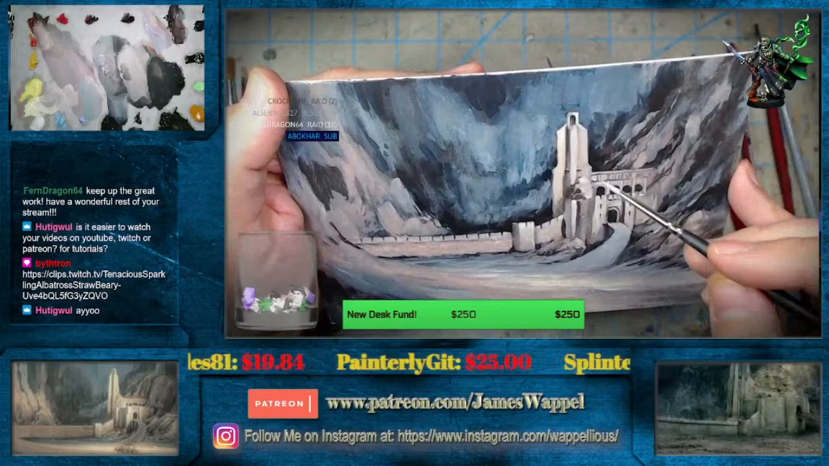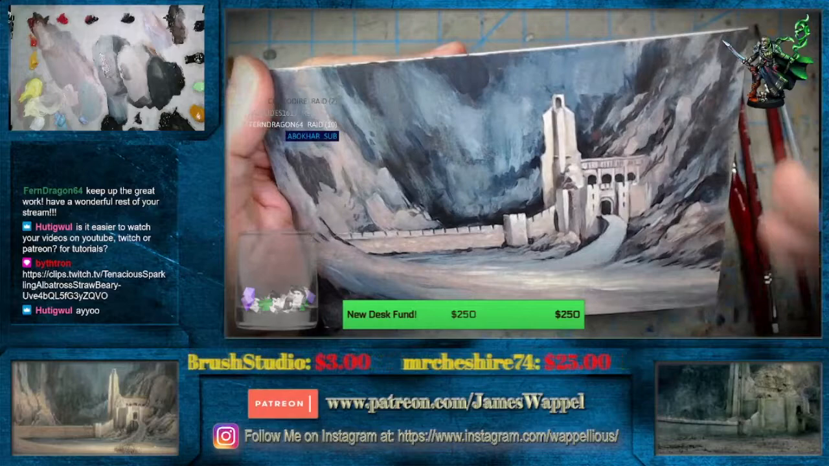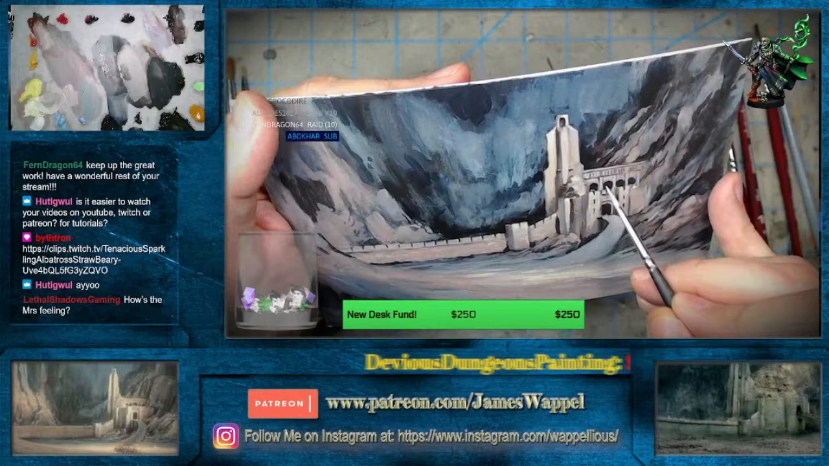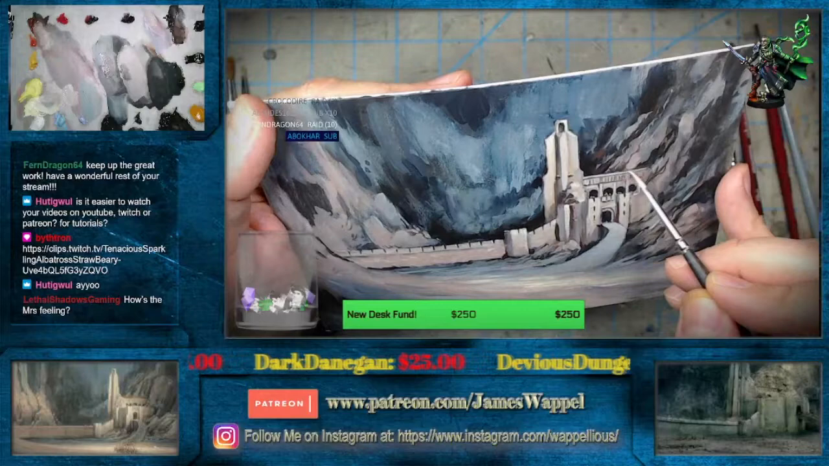Now, okay, we've got these rocks over here. We'll have to develop those just a bit more too. Now, let me see if I can start to hint at some folks here on the battlements, on the walls.